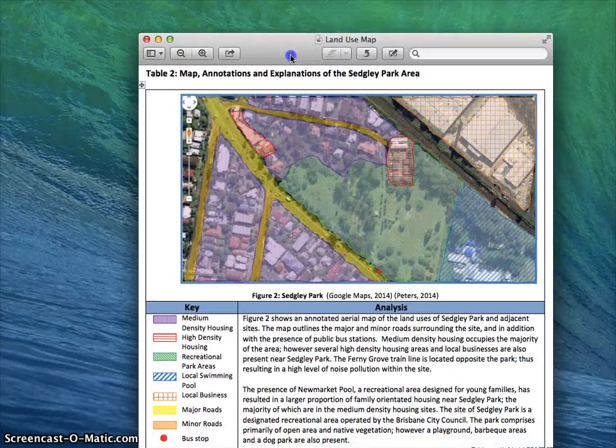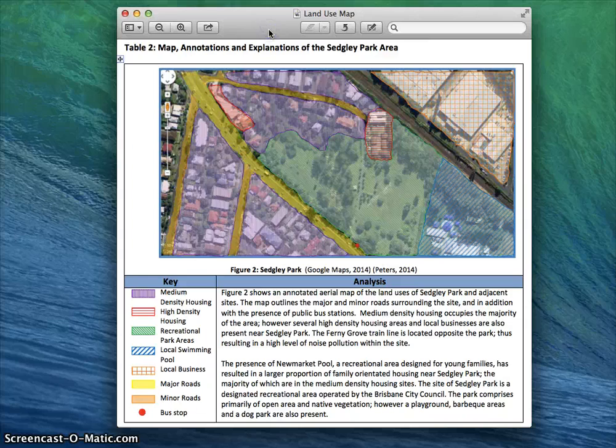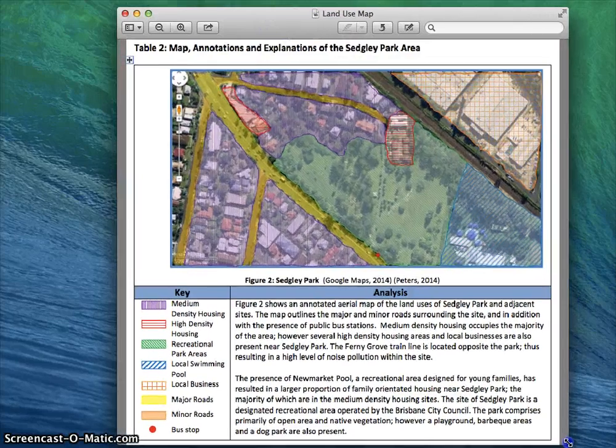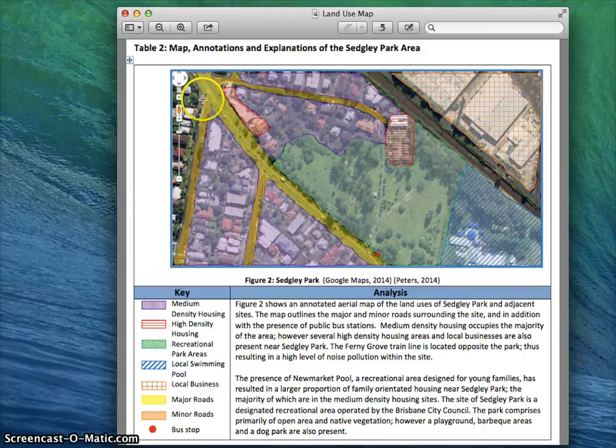Tables. Here's another example which you have seen before. This table also has the image incorporated. So we've labelled the table up the top, tables up the top, Table 2 with the title, map, annotations and explanations of the Sedgley Park area.